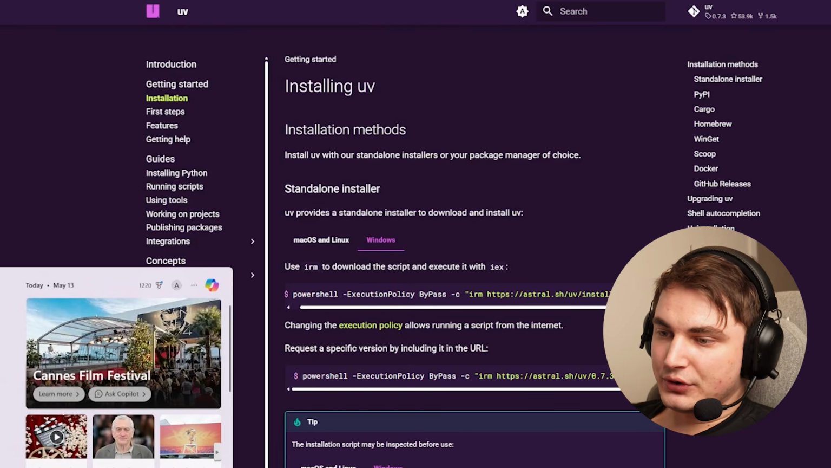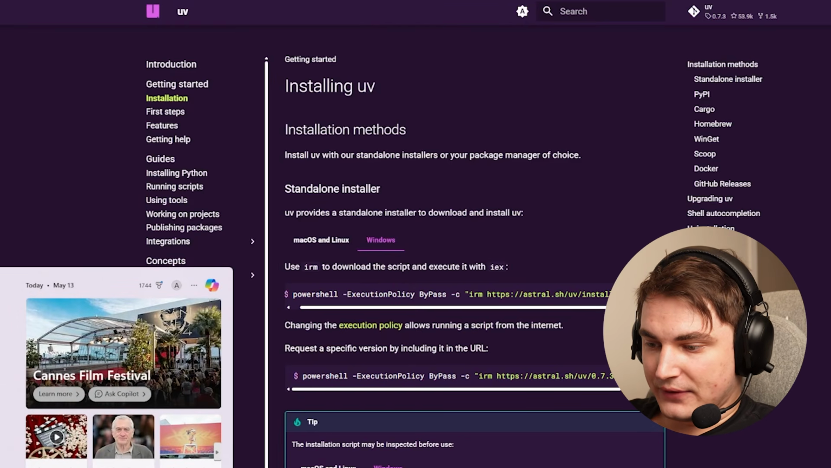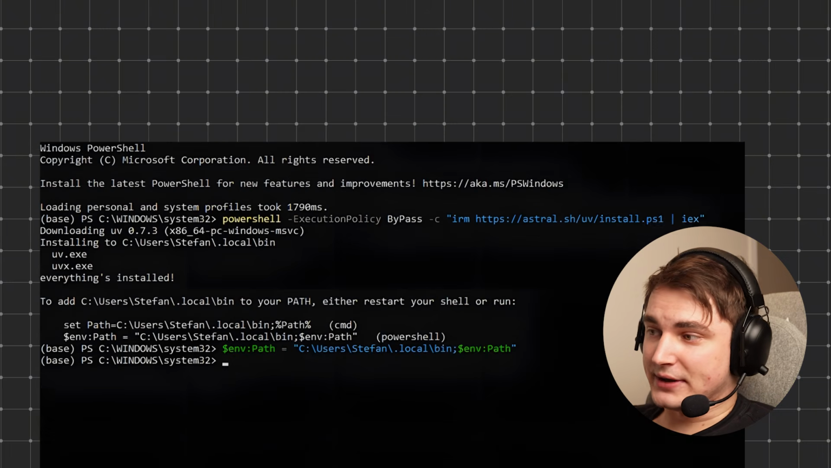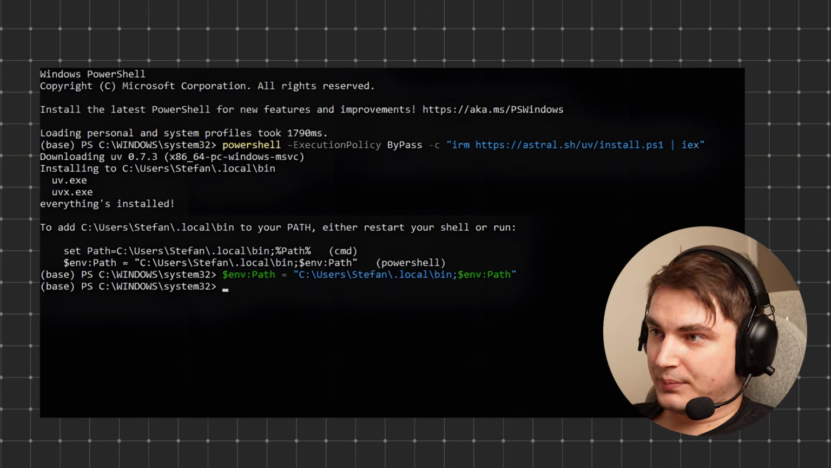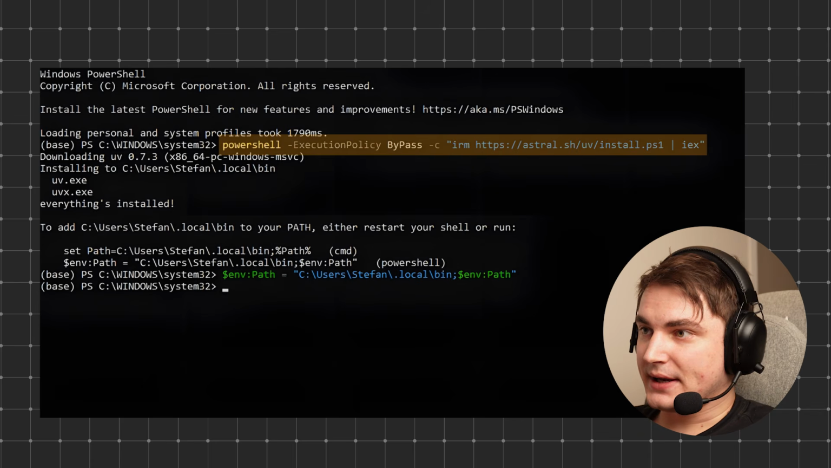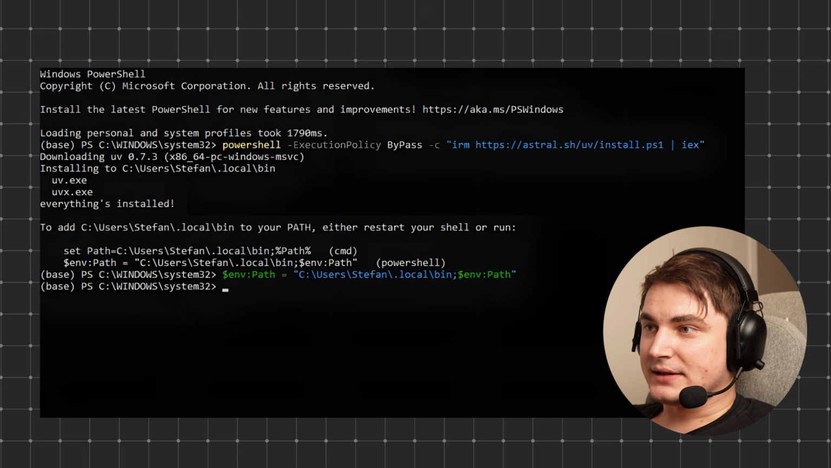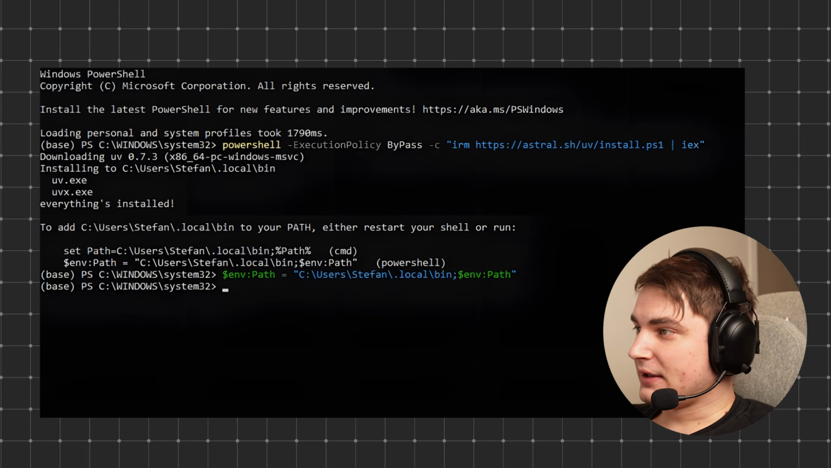Now you need to go to your search and find PowerShell. Right click on it and run as administrator. Press yes. Now just paste it here and press enter. So you can see it's now downloading UV and it's installed. In my case, it's already installed. However, you will see something like this.